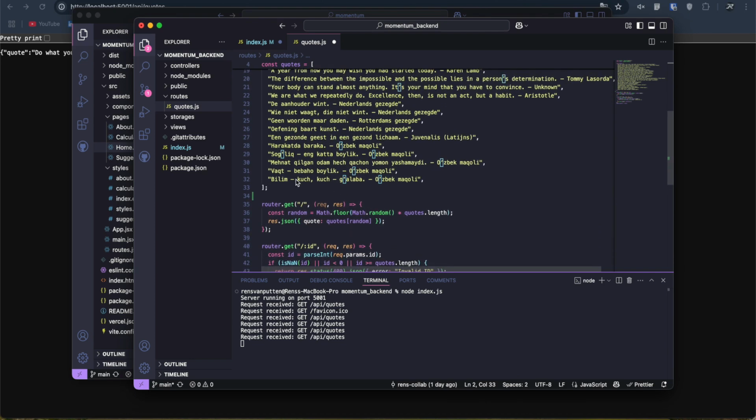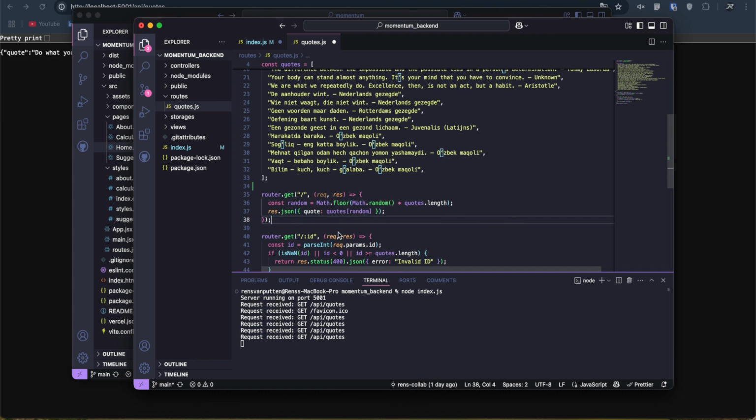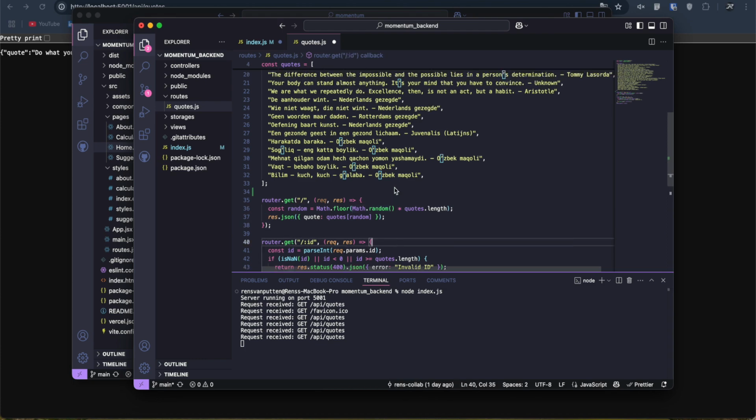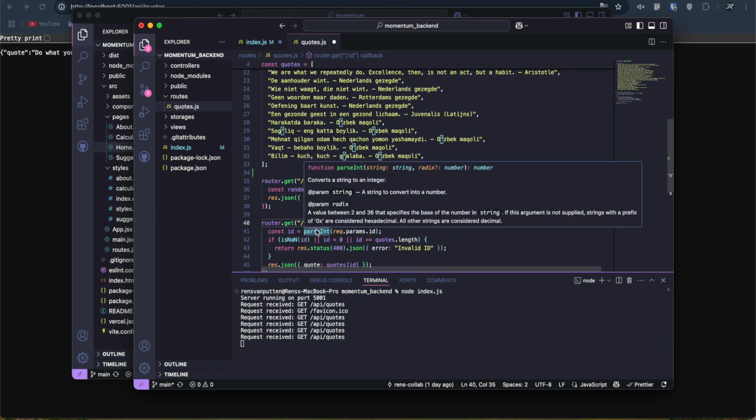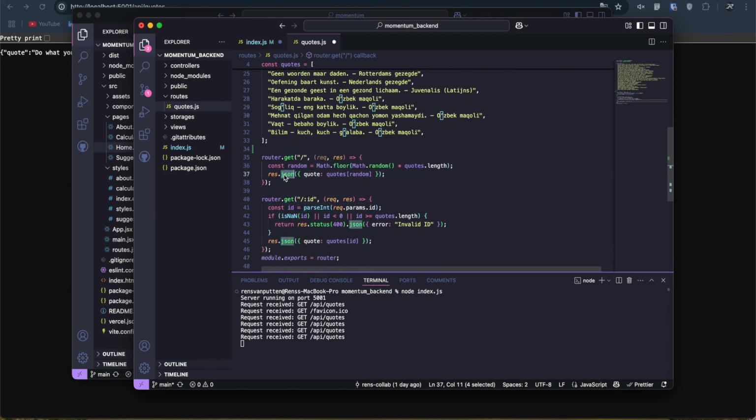To get a random quote, we used router.get for the random quote endpoint. When someone visits /api/quotes, this endpoint returns a random quote. I use Math.random to choose a quote index between 0 and the length of the array. The response is in JSON format. The front end reads it and displays the quote.